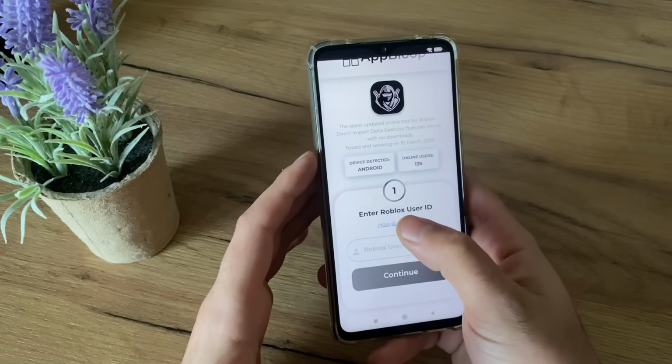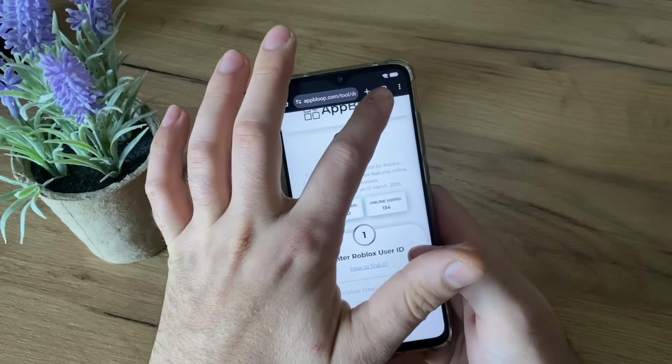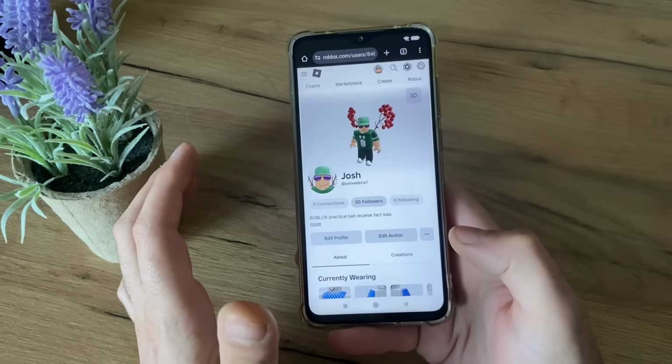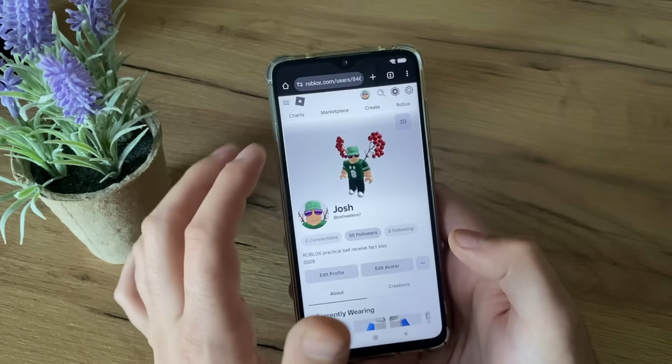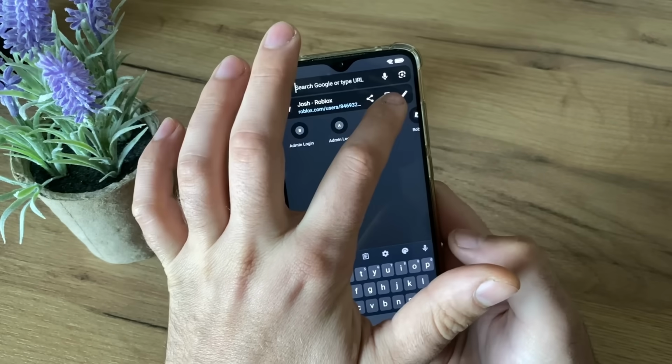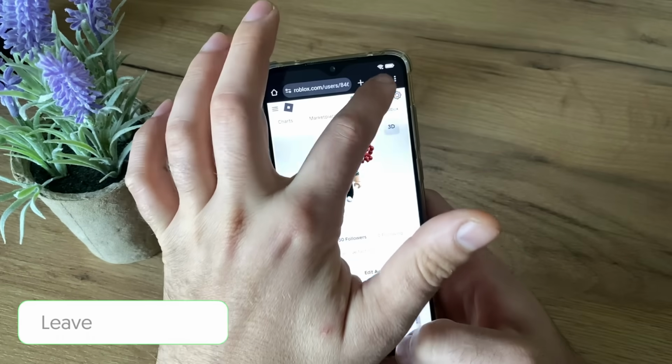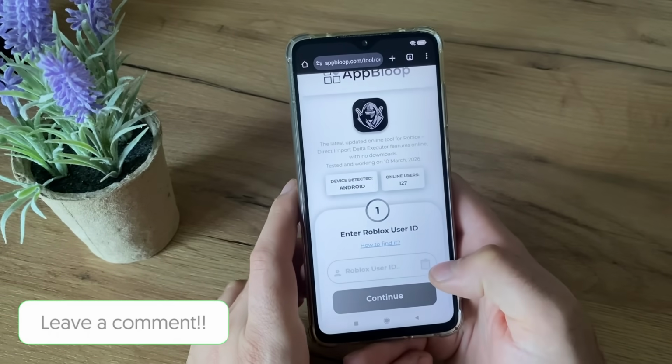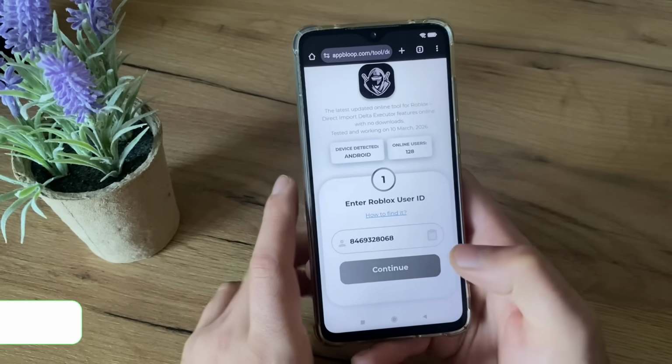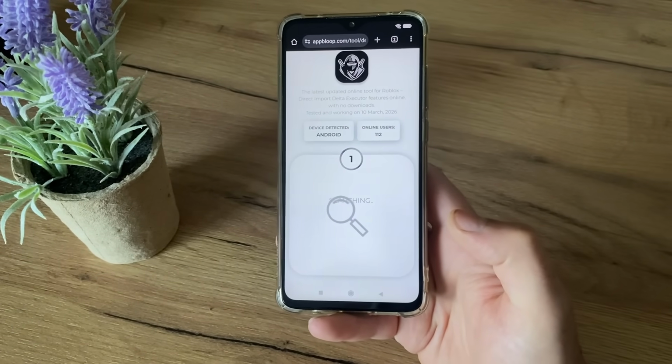So if you don't know how to find it, just click here, or let me just show you. Go to your official profile on Roblox and just copy your profile link. Okay, super easy. Let's get back to our tool. Then you have the paste button, press continue, guys, and let's see.